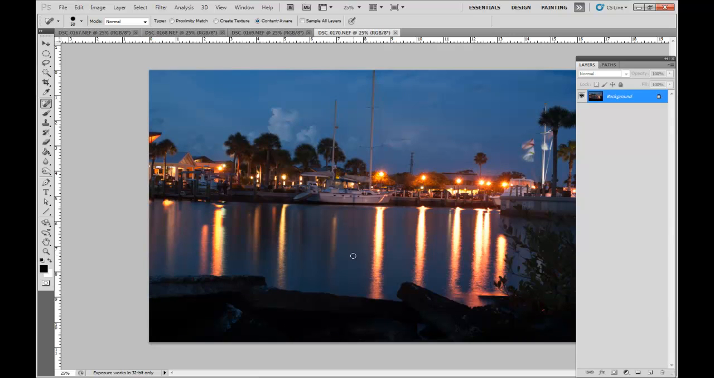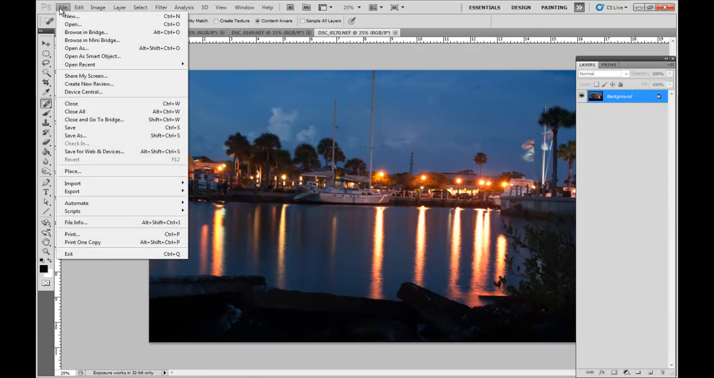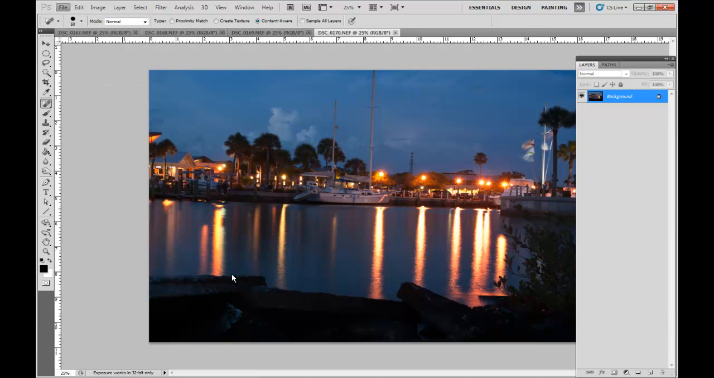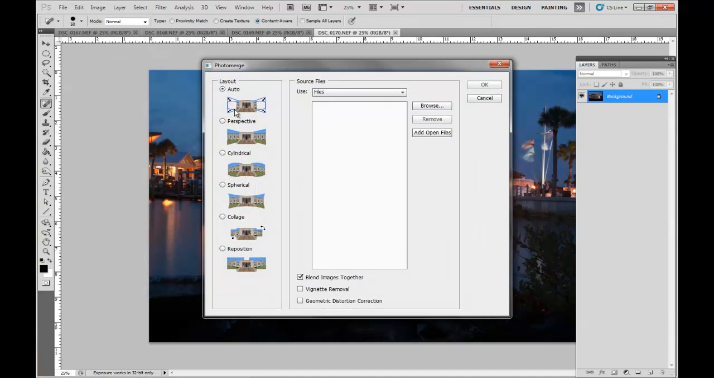Alright, now we have all the images loaded up. The first thing we want to do is go to File, Automate, and go down to Photo Merge. Now many people might use the automatic setting, but I find that cuts a lot of details around the edges, and what works best for me is Reposition. So I'll click on that, make sure Blend Images Together is checked, and click Add Open Files.